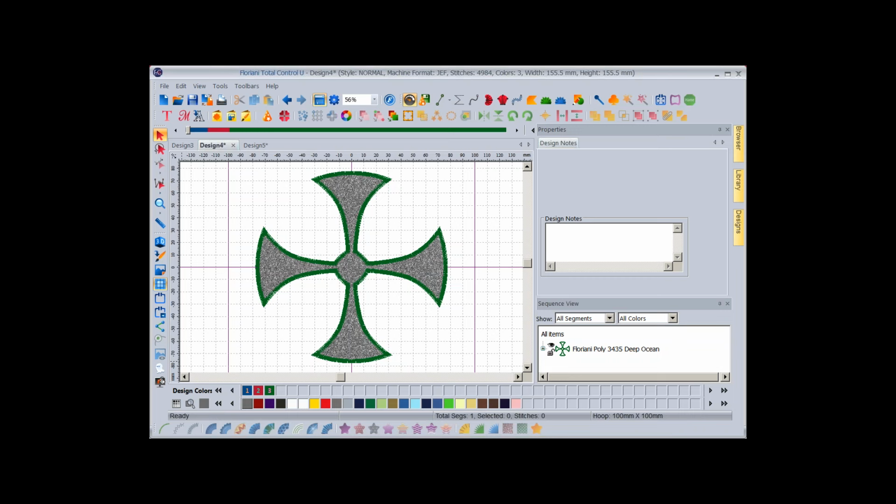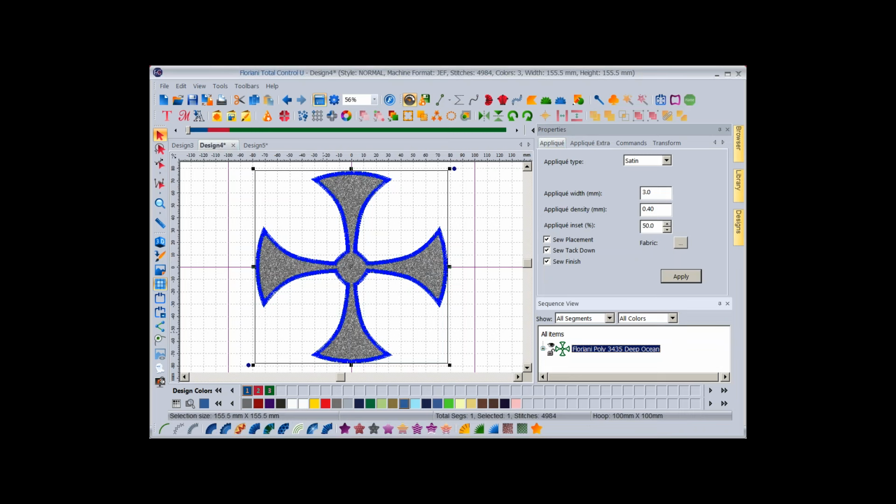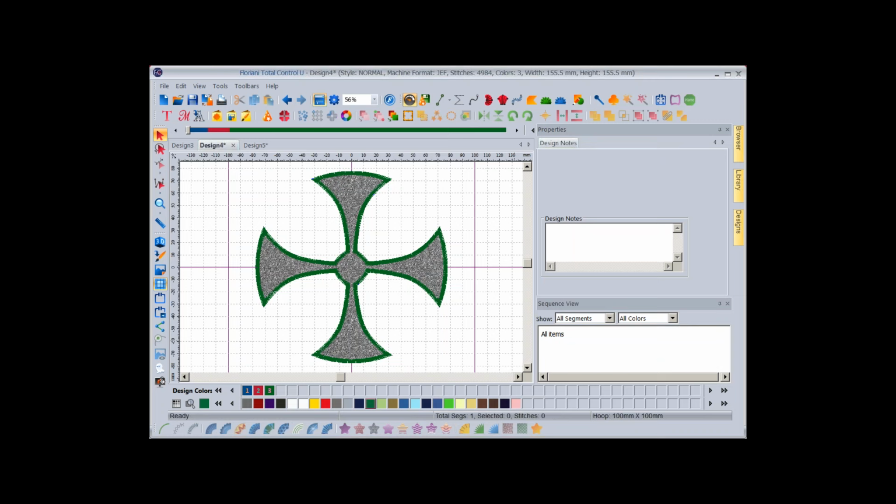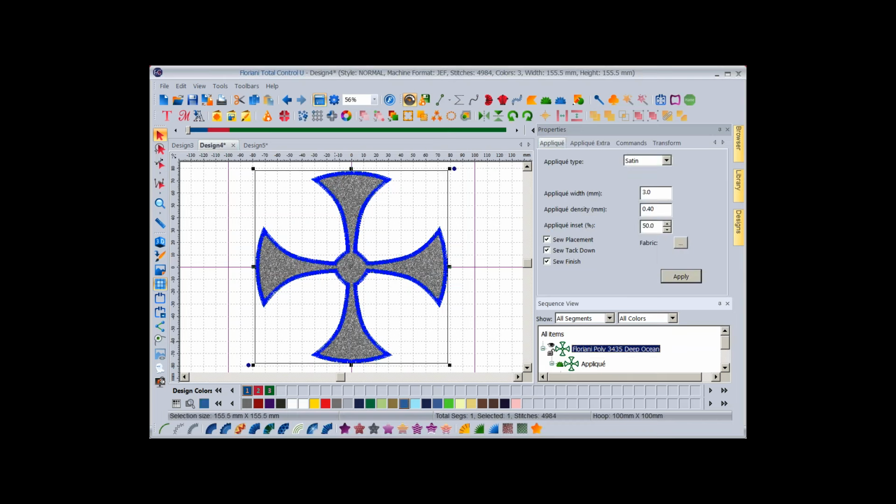So now that I have this, I can come in here and say, you know what, I might want a gray outline around that, and I want it for color 3. Now let me show you what that means. When we do an applique, color 1 is my placement line, color 2 is my tack down line, and color 3 is my finish line. So when I say I want to change the color in my applique to this gray, it's going to ask which color do you want to change to gray?